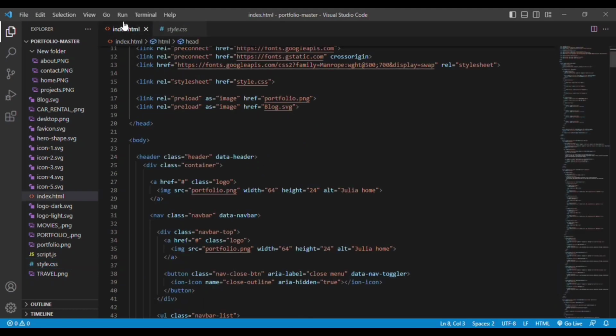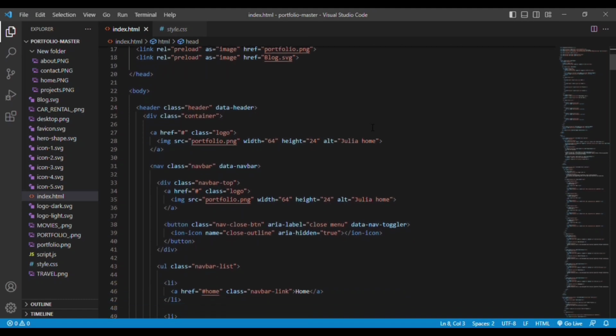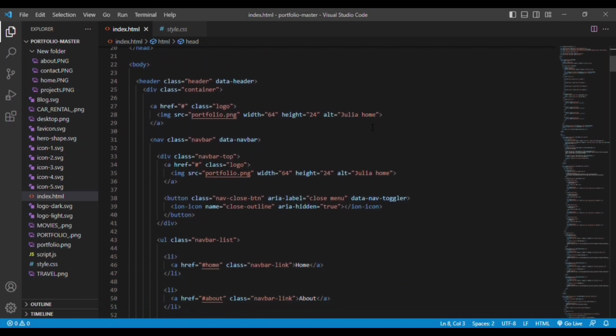Then we have linked two images. One is the PNG and one is the SVG file that we want to load before the website. That is the reason we have mentioned rel is preload. Those two elements are added by using the link tag in the head section. So those will be loaded first. Then let's go to the body section.